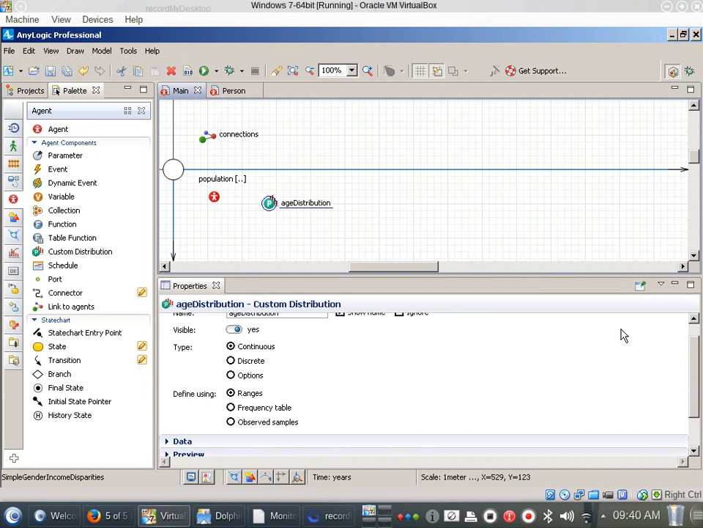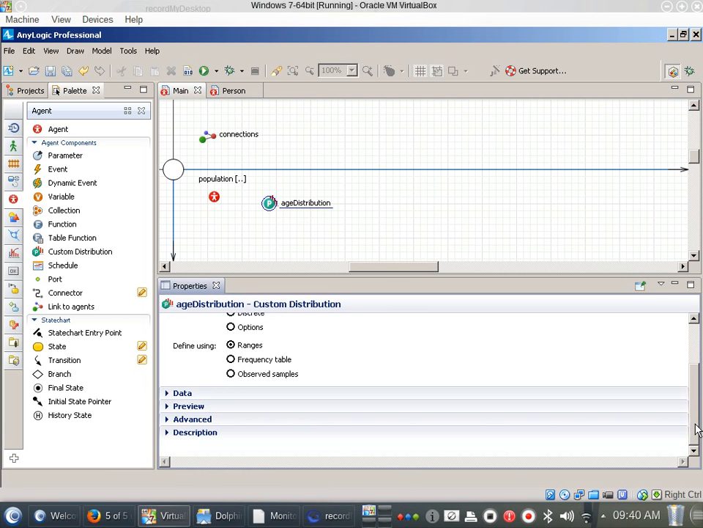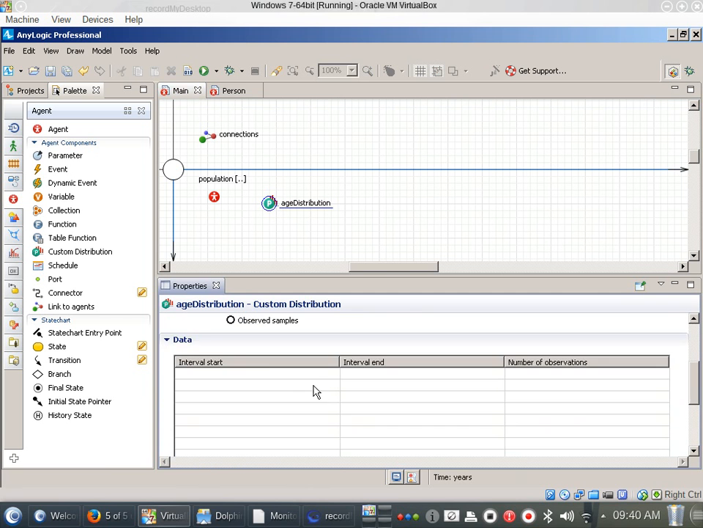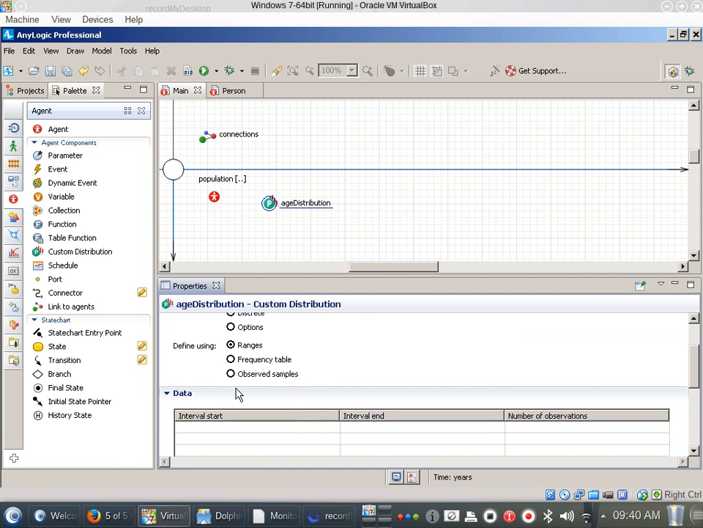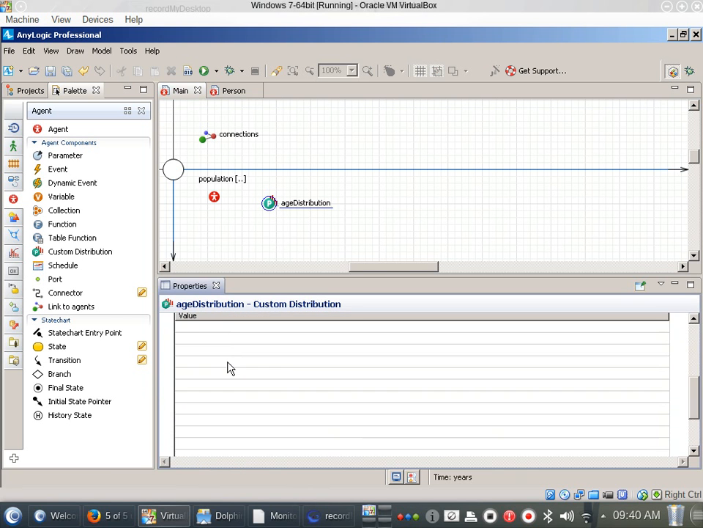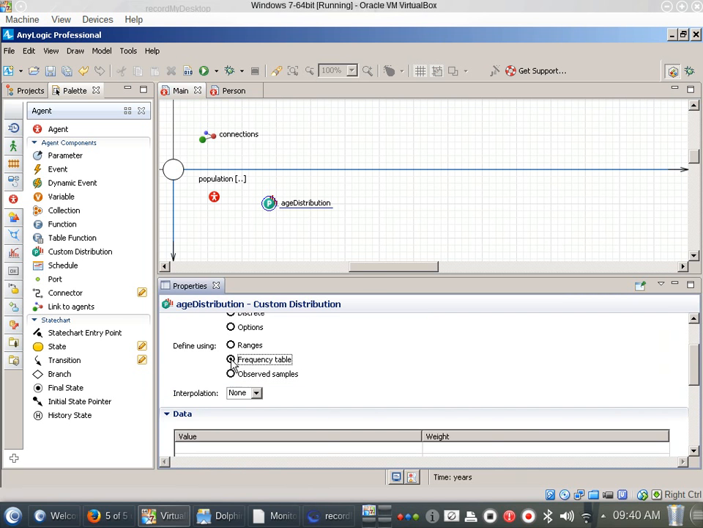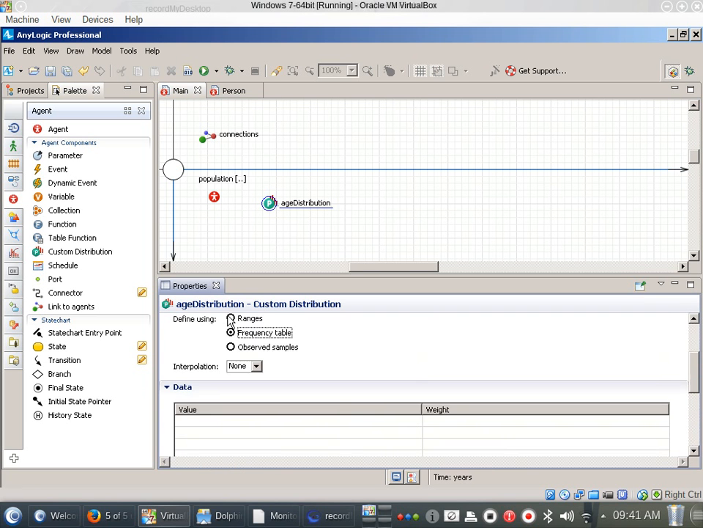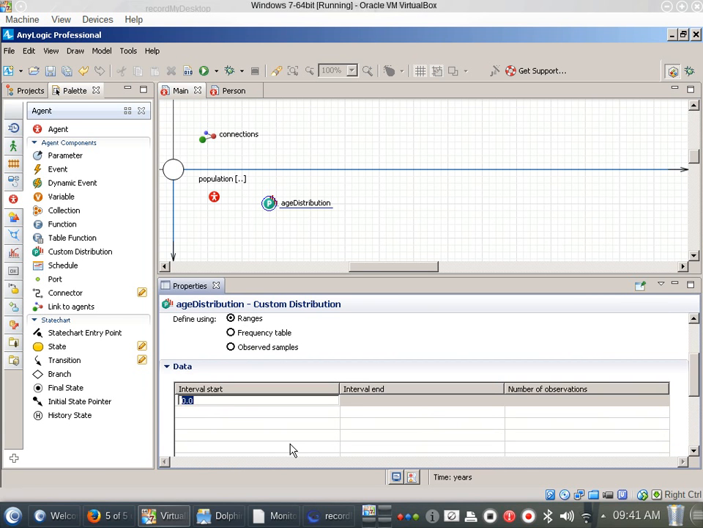Okay, so I just dragged this in here, and it's going to be the age distribution. What type is it? It's going to be continuous. We're going to define it using frequency tables or ranges or observed samples. We could specify this in any number of different ways. Here we could have some samples and draw according to those samples, sort of resample them. Or we could have frequency tables of different discrete values, or some ranges. And this is going to tell us for certain ranges, certain ones will be more likely.